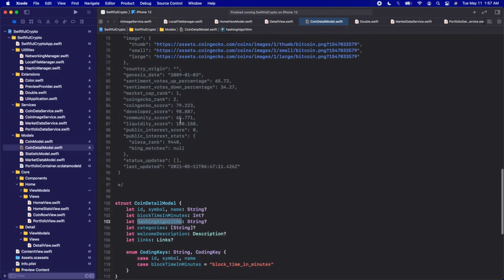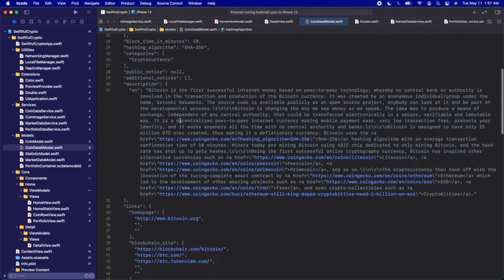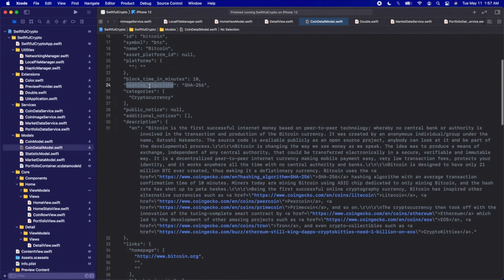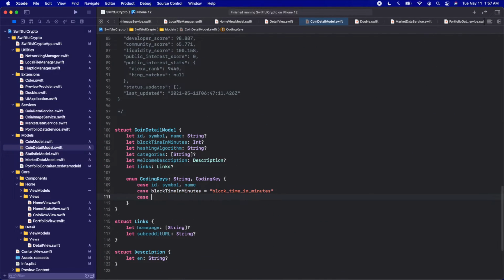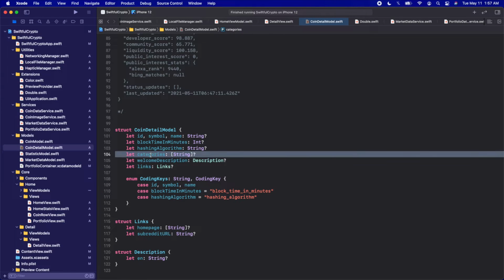Let's look at the hashing algorithm. So back up here, hashing algorithm. We got to customize that one as well. Case, set it equal to the hashing algorithm. You guys should hopefully be used to this by now. I would assume so. This is like the third or fourth model we've made in this course.